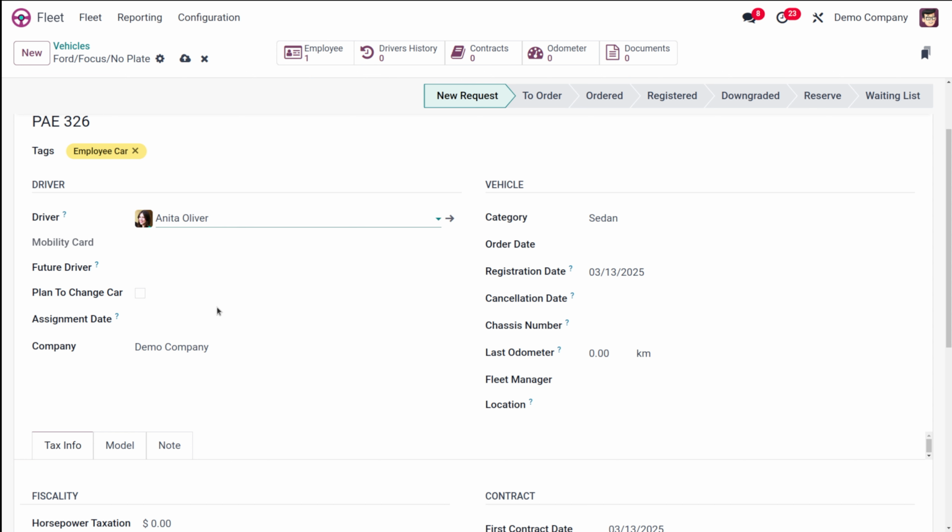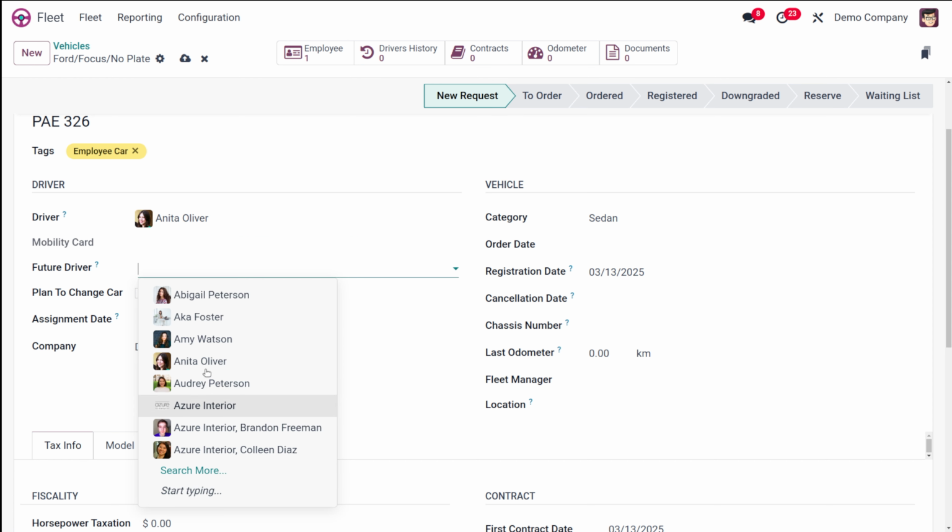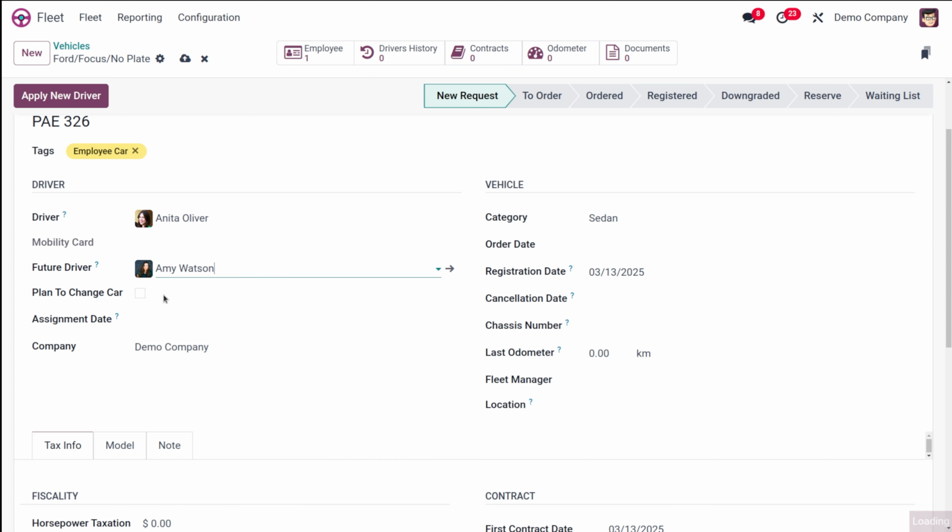Then you have the mobility card. This displays the driver's mobility card if available from the employee record. If it's available, then it will be shown here. Then you have the future driver. You have to select the next driver or create a new one. I'll choose the next driver as Amy. Let this person be the next driver. Once you click on apply new driver, this driver will be replaced with the future driver. So here is the plan to change car.